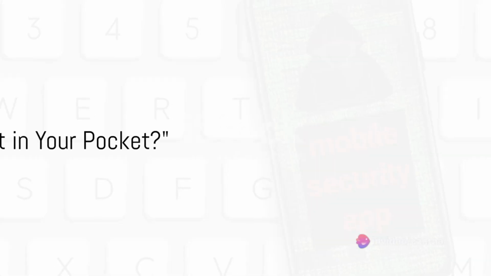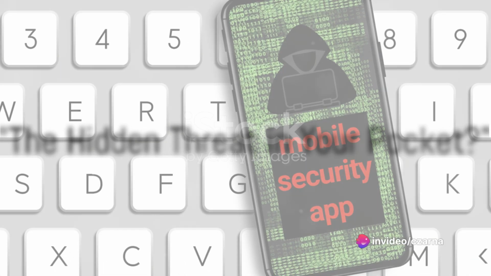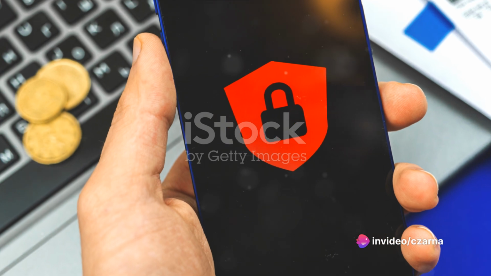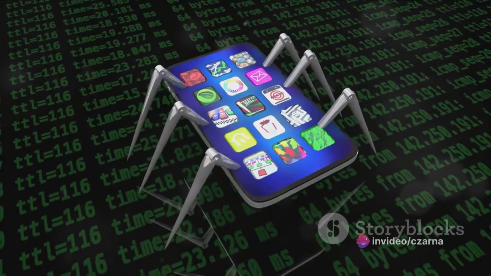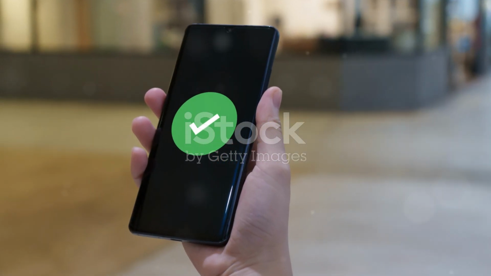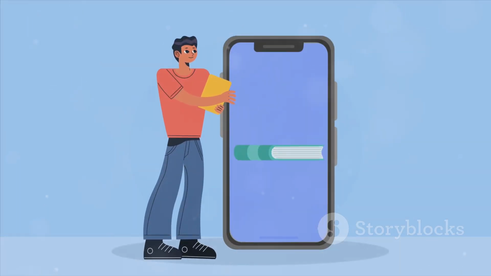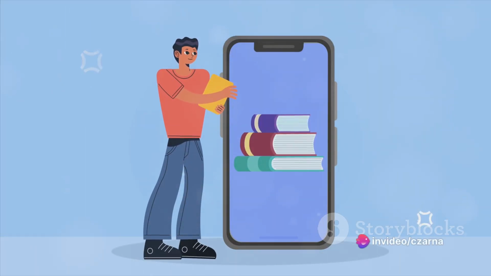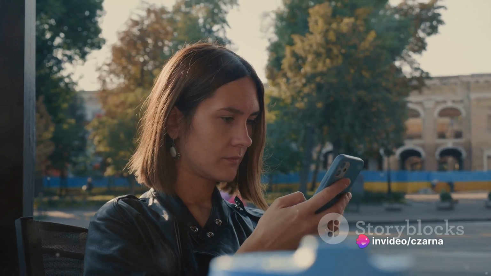Ever wondered how secure the apps on your phone truly are? In a world increasingly reliant on digital technology, app security is more critical than ever. Every day, we trust these applications with our most personal information, believing they are safe. But how sure are we?